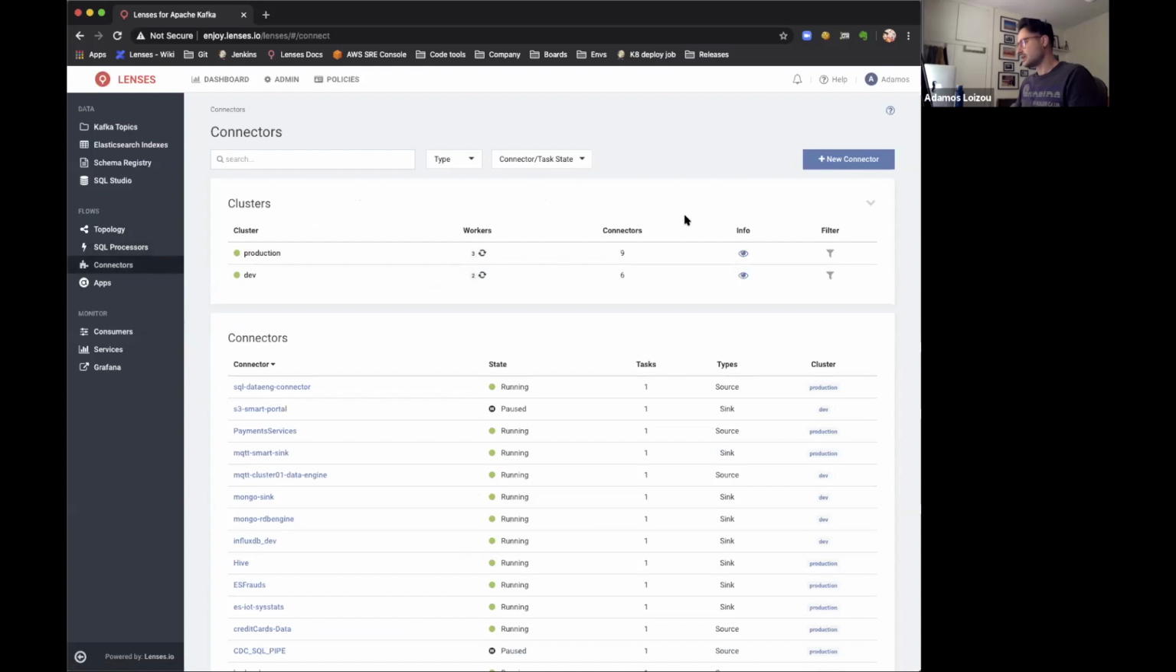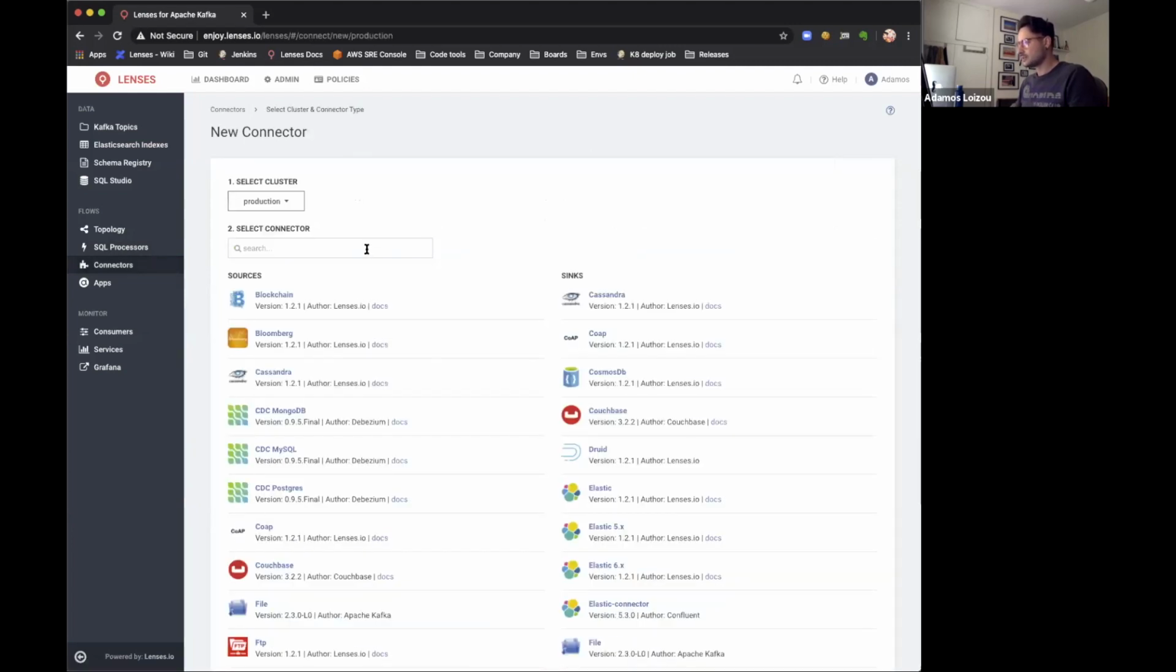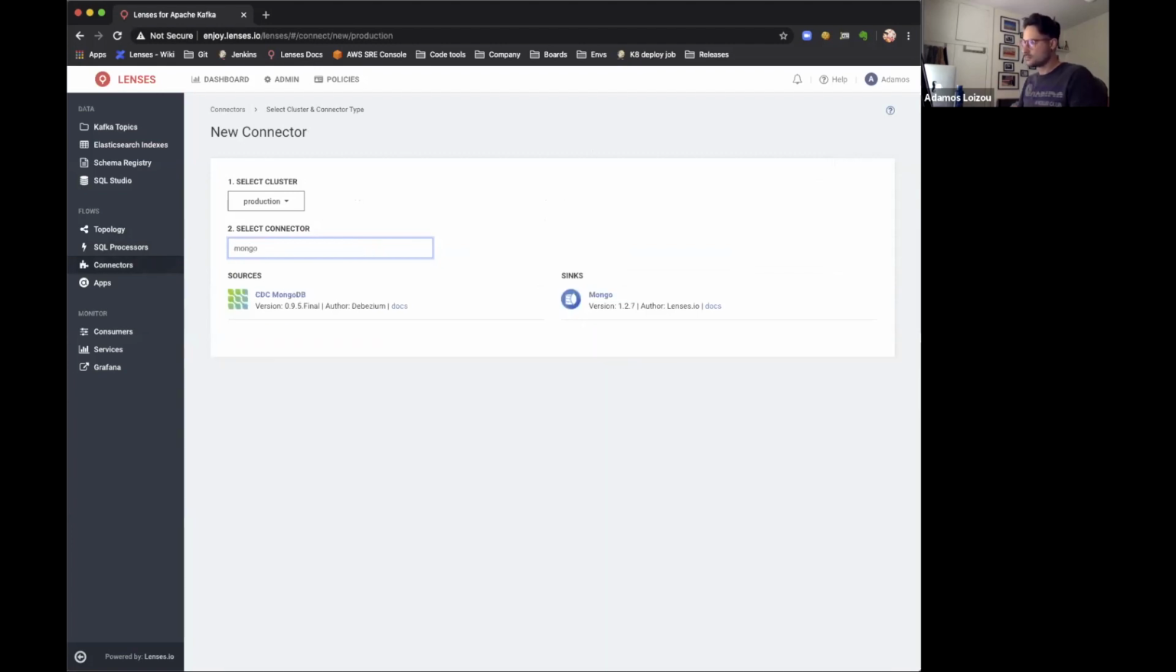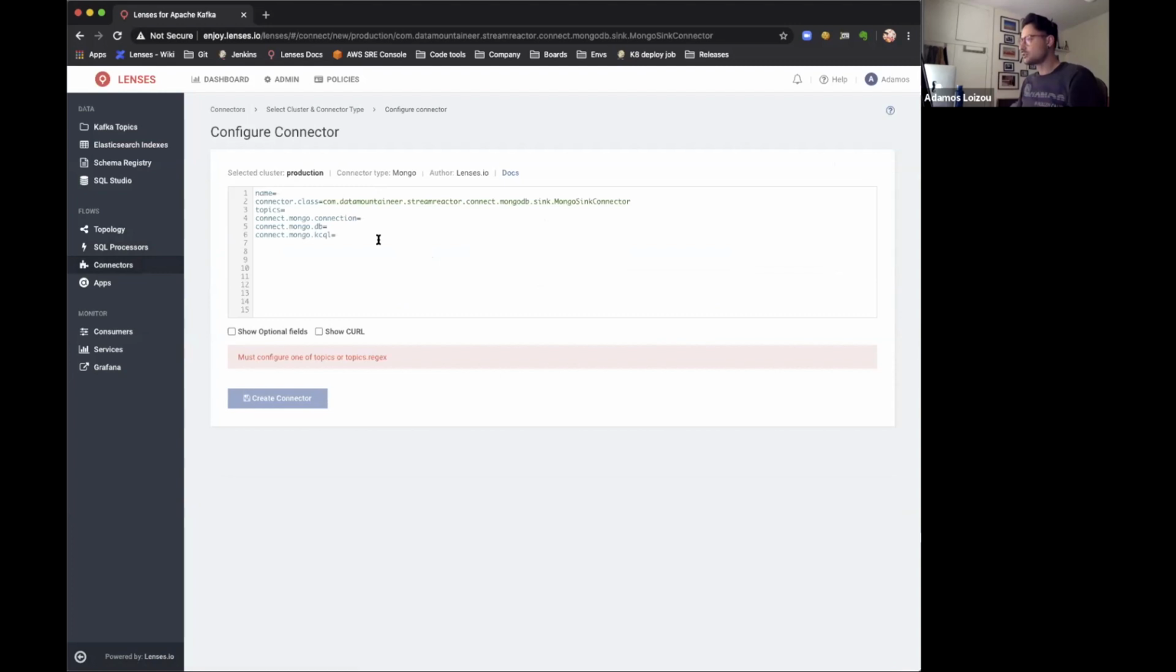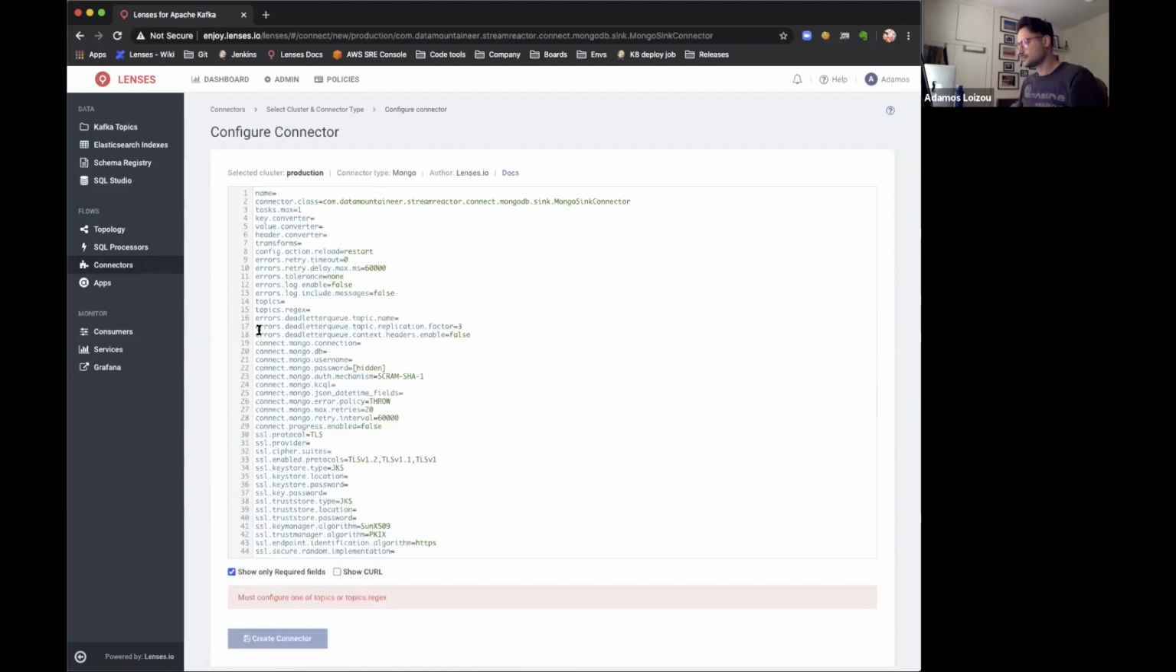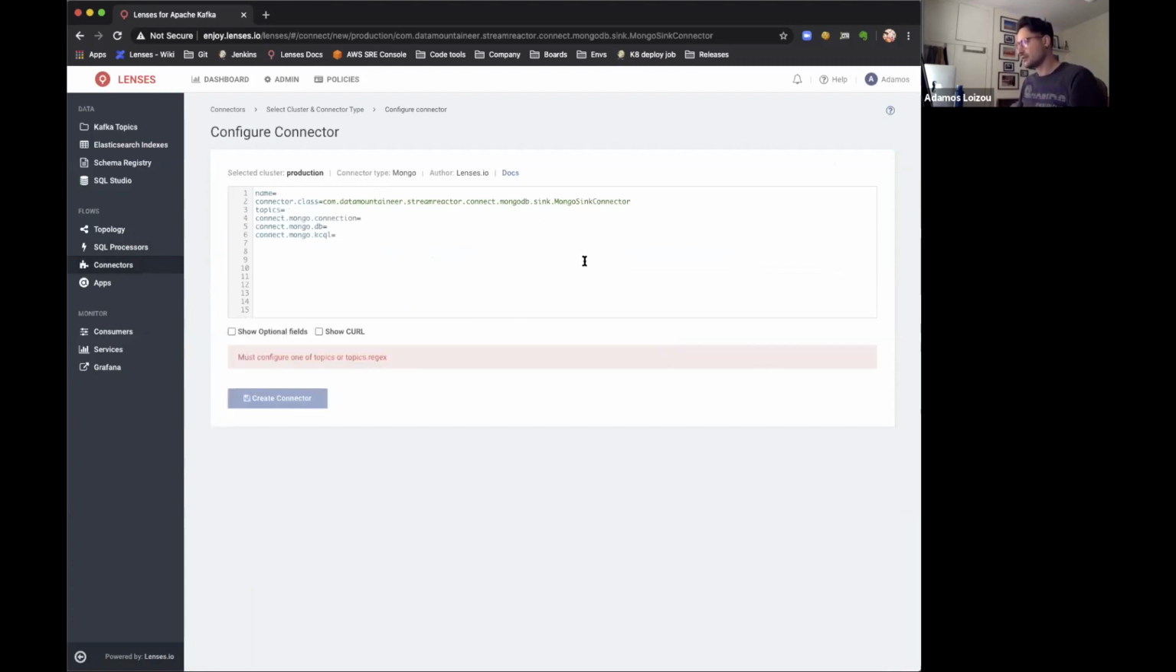Right, on the connector side, we also integrate with your Connect clusters. Here we've connected with 2, a production and a development one. It's very easy to create a new connector. Let's say we want to ship some data to Mongo. There we go. We understand the required configuration as well as the optional one. So again, we try to make it easy for you to navigate around the configuration. We also give you a link to the documentation.